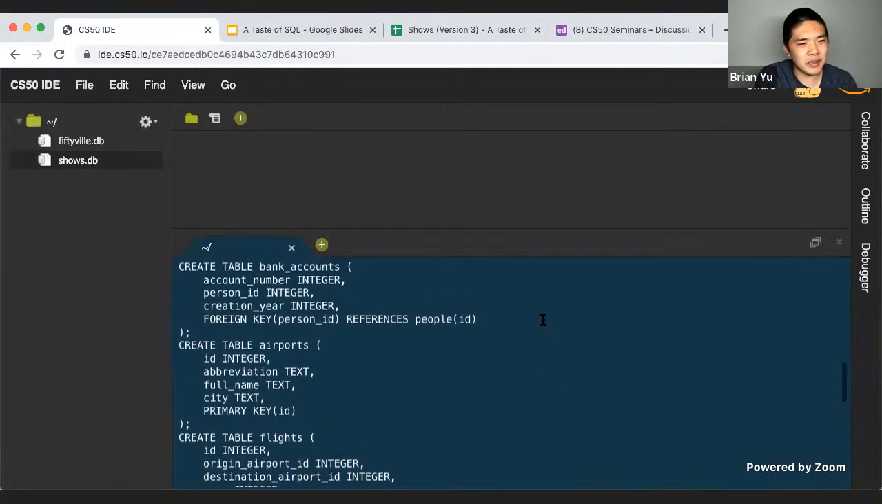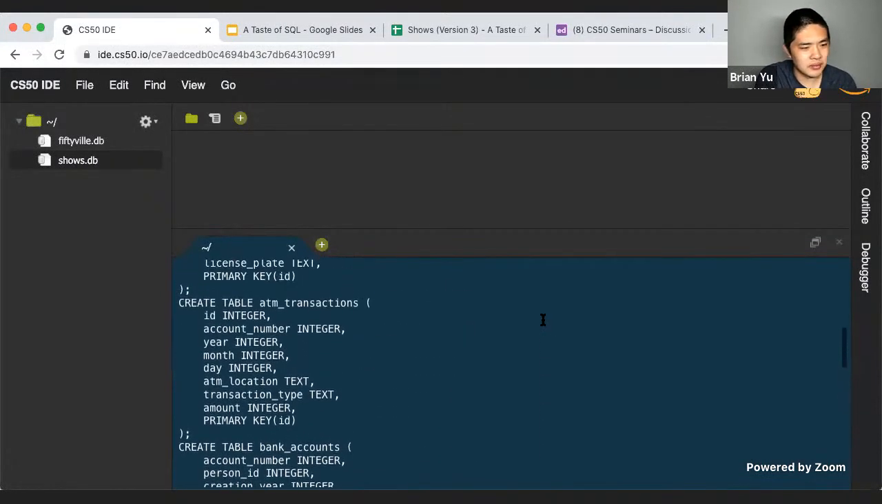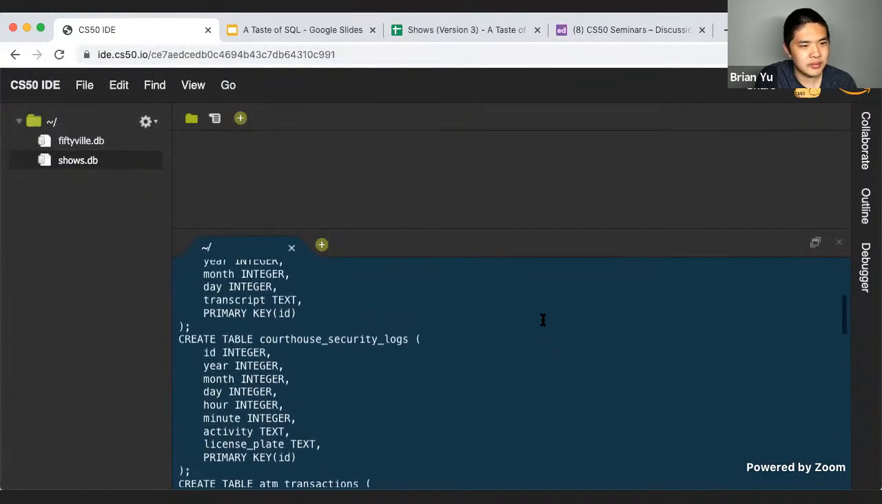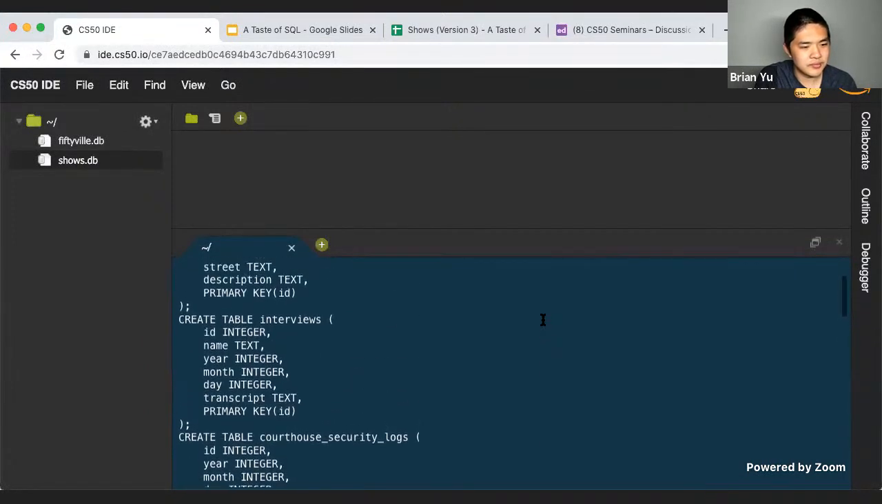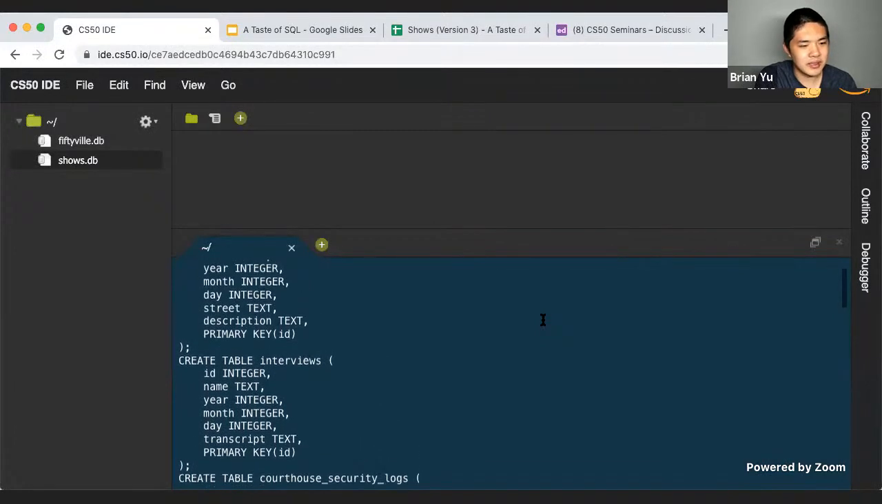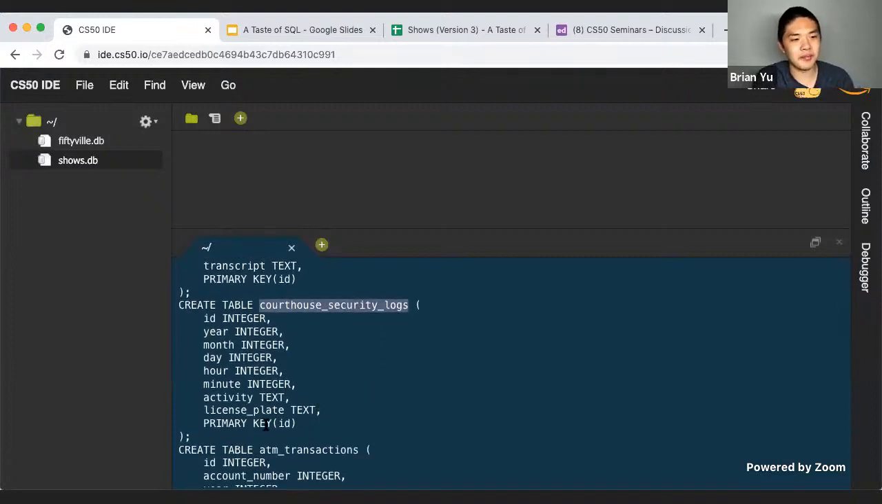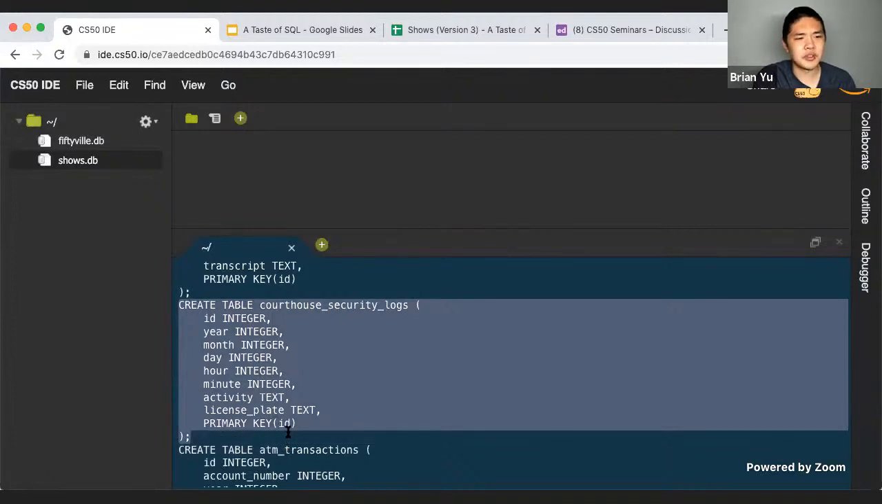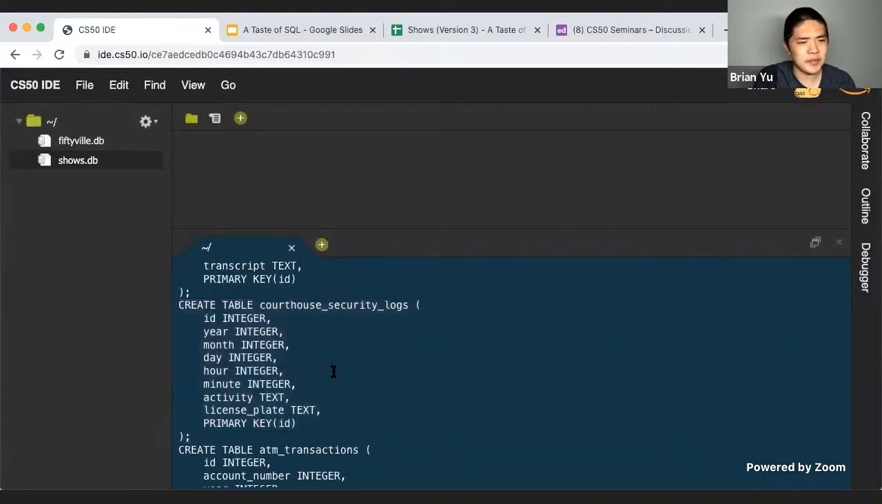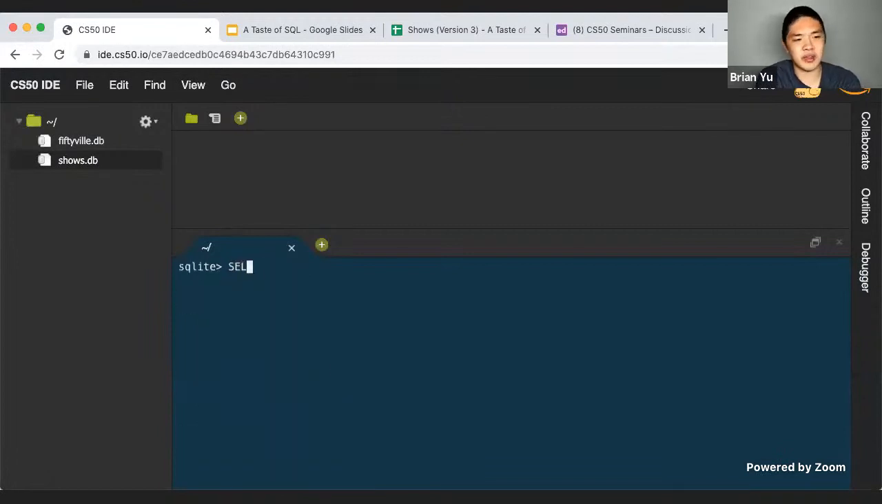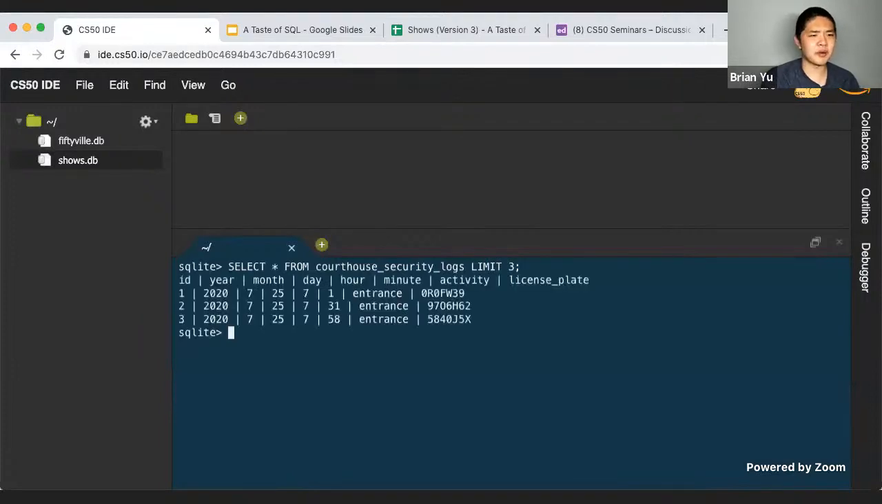Anyone see any tables in the schema that might be helpful to us here? Any tables in this schema that could be helpful? The courthouse security logs. Great. We've got one table of courthouse security logs. And we know that whoever the thief was left within 10 minutes of the theft. So sometime between 10:15 and 10:25. Let me just see what the courthouse security logs table looks like. Let me select star from courthouse security logs and limit myself to 3 results just to see a couple.